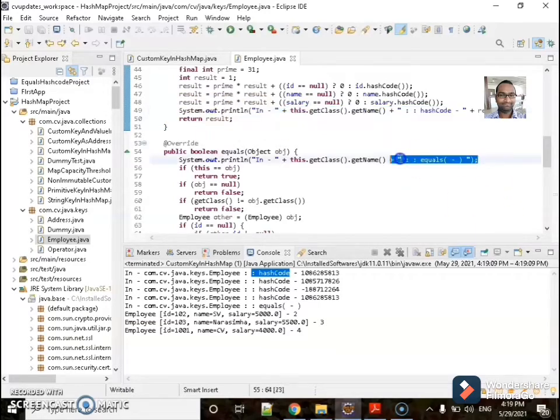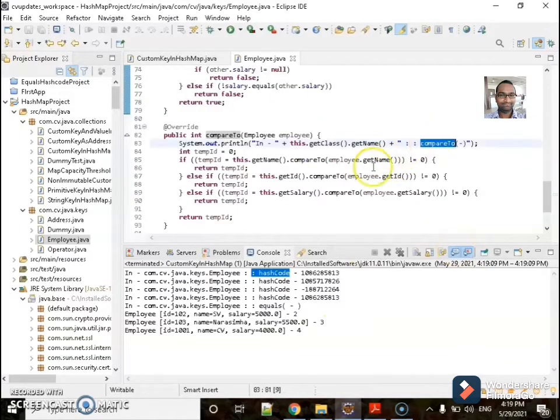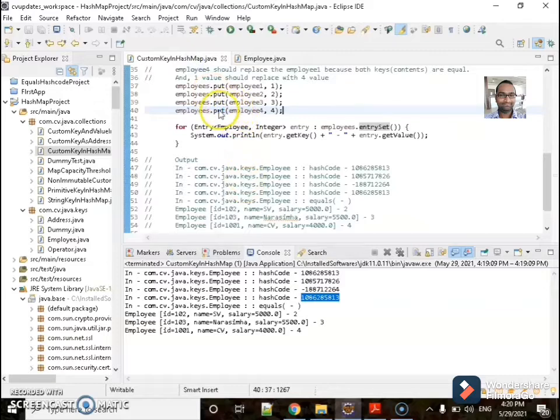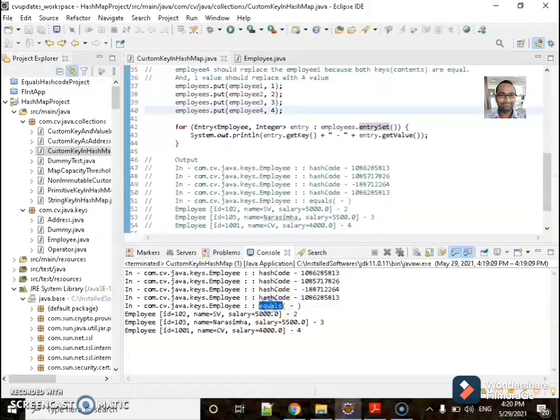I have written one more SOP statement here for equals. For the compareTo method also, I have written an SOP statement. If you can see, 4 times the hashCode method has been executed. Means whenever we are calling a put method, it is calling the hashCode method. It is trying to find out the bucket. These 3 are unique, so that is the reason the equals method did not execute.